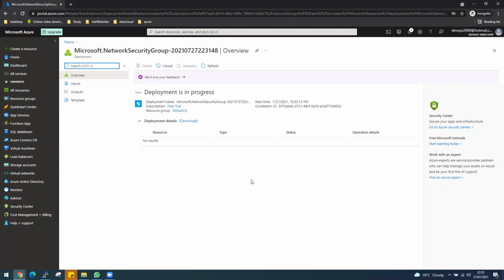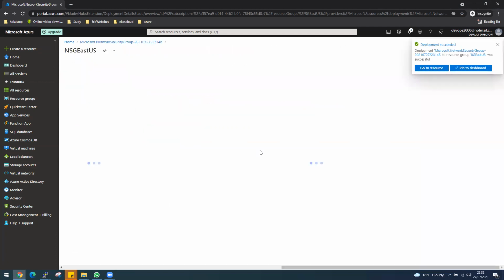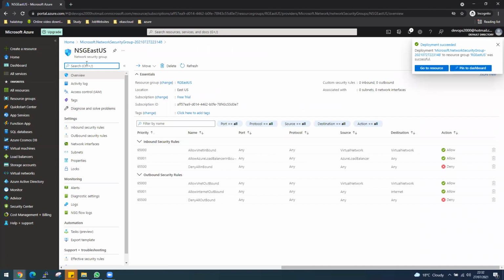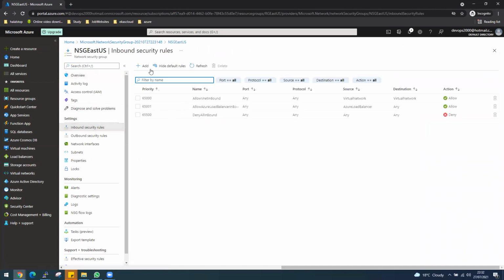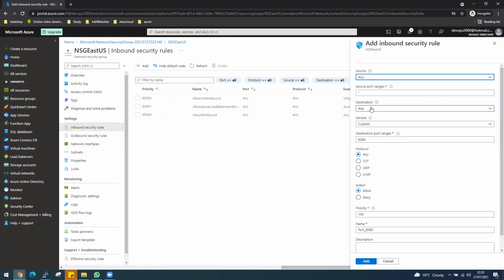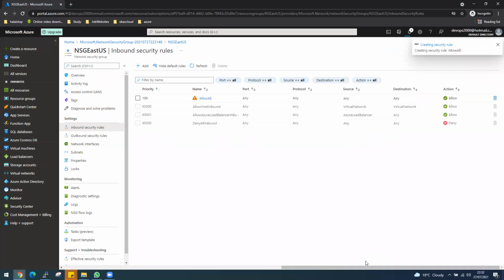Just muted while it's building up. So let's wait. Okay, that's been deployed. Now in this network security group, let's create an inbound rule. That rule will allow all the traffic on all the ports. It's not a good practice, but since we are just doing a demo, we allow all. So I'm just going to create one. Okay, that's been getting created, now creating security rules.